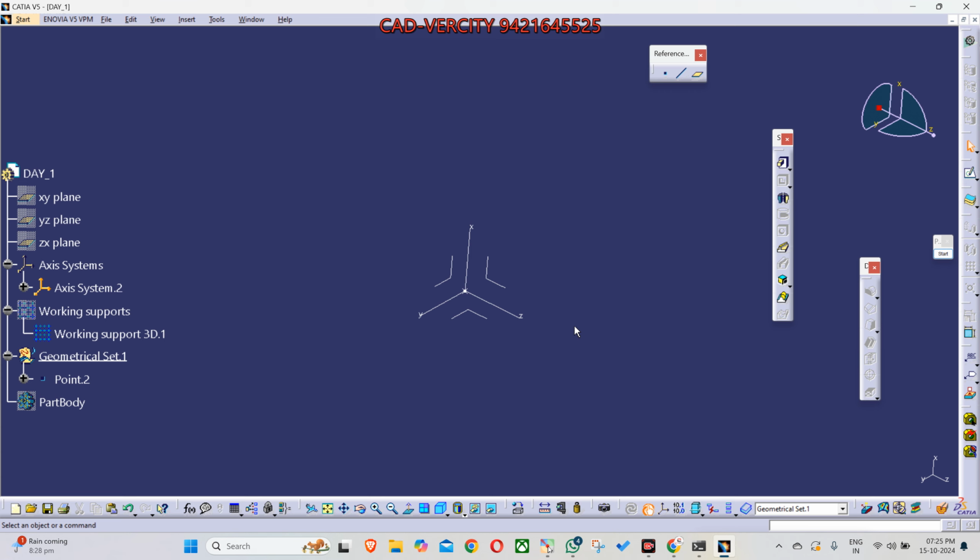Sir, how to zoom? Hold the middle button and click the right button one time only. Now move your mouse forward, move your mouse backward. Forward means zoom in, backward is zoom out. Got it? Simple. You can't zoom the axis system and point. You can zoom only surface, 3D, sketches, curve, and plane.